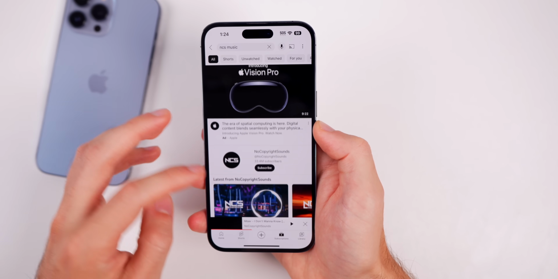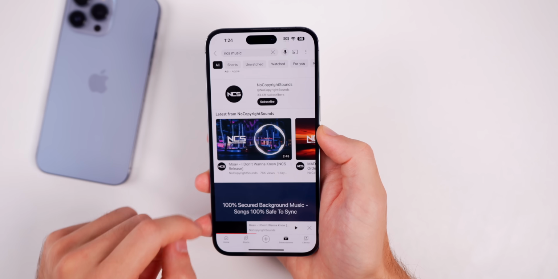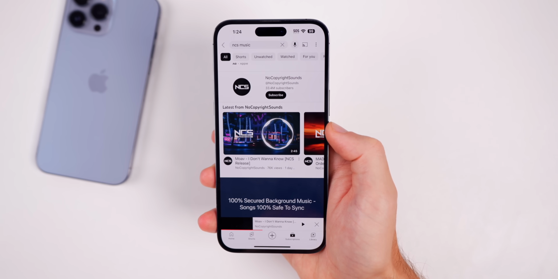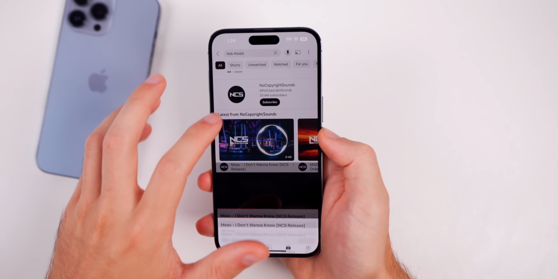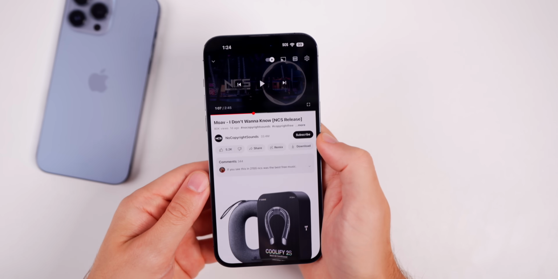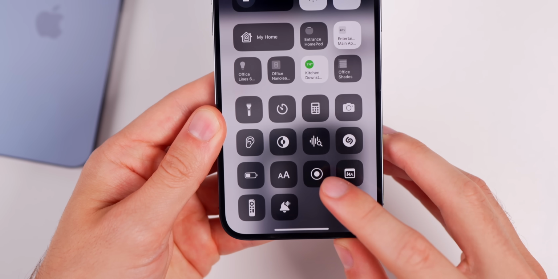We're going to go into YouTube, and I just searched for NCS music, and I found a song here that I want to have set as my ringtone. Maybe a certain part of that song I want to have set as my ringtone. So we're just going to go onto this and screen record. We're going to swipe down on the Control Center and tap on the little record button right here.